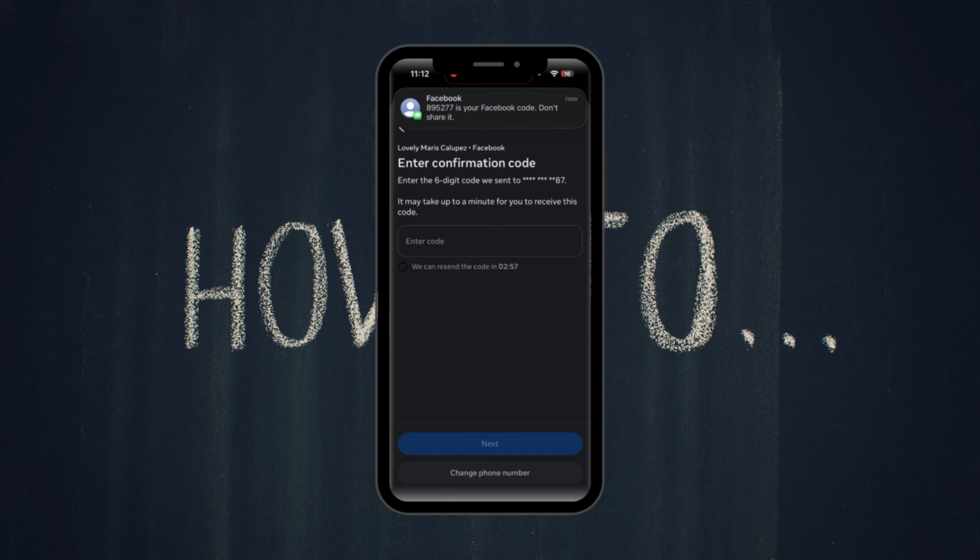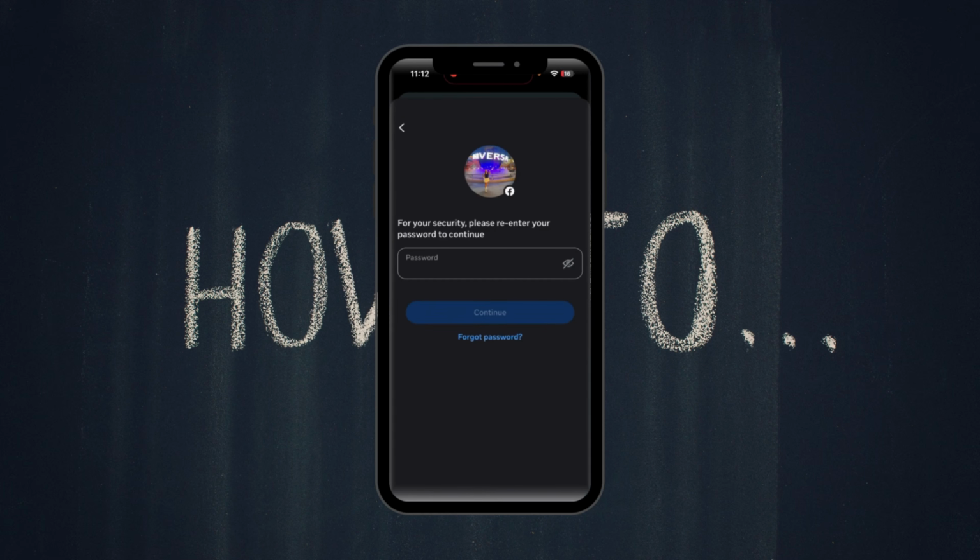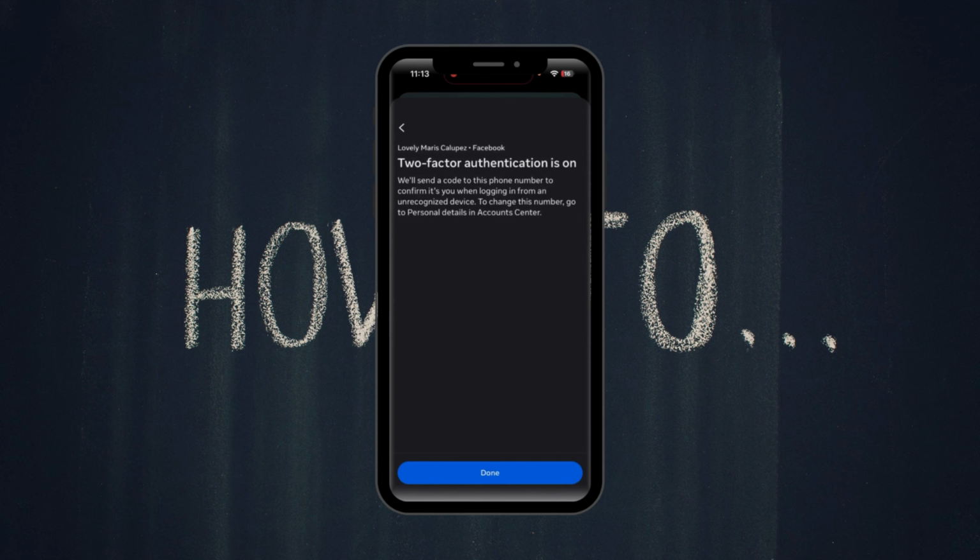So enter the confirmation code sent to your number, then click on next. So re-enter your password, click continue. So two-factor authentication is now turned on.